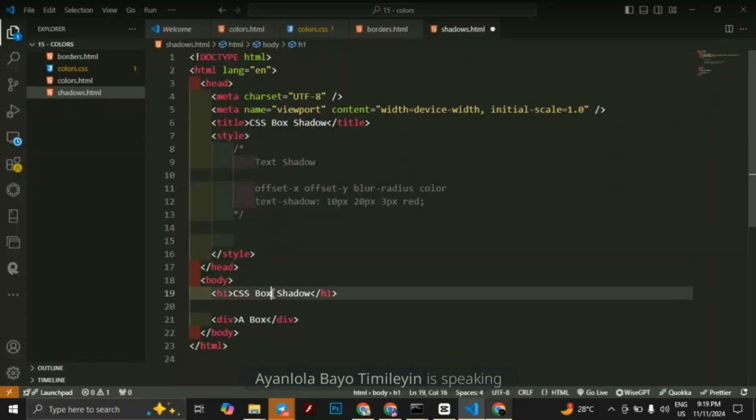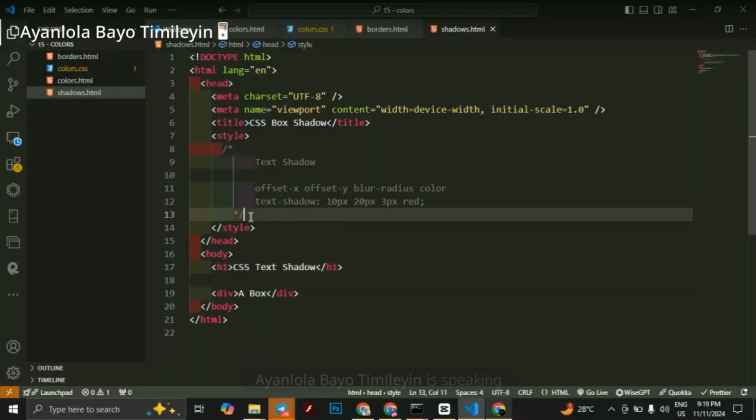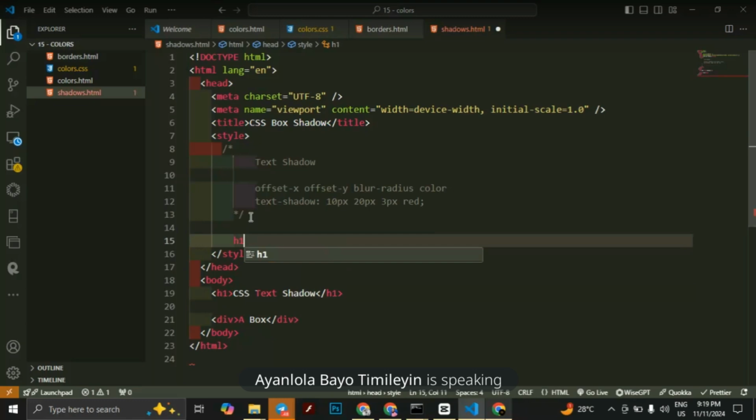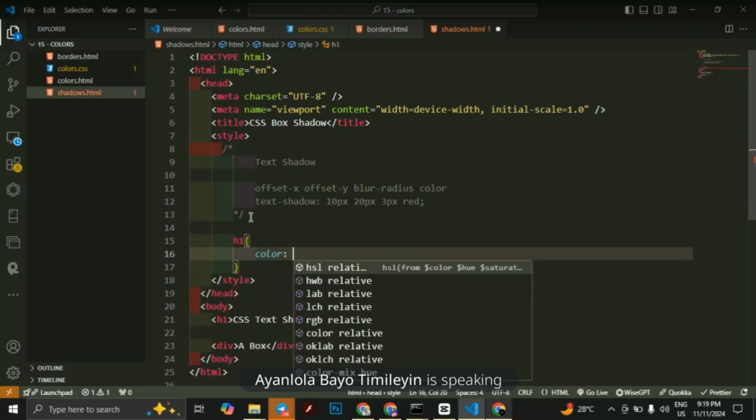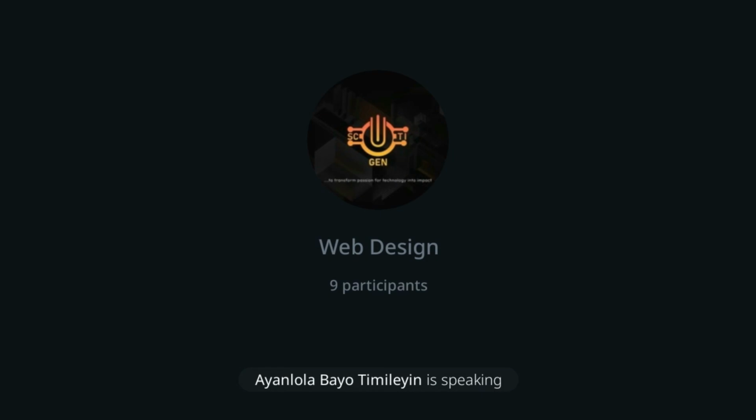So quickly, let's create a shadow on this text. CSS box shadow. Okay, I think this should be text shadow if you really want to follow it. Okay, so first I will like to give this color red. So using hexadecimal color code FF0000. So this should give red color, right? Red, good.